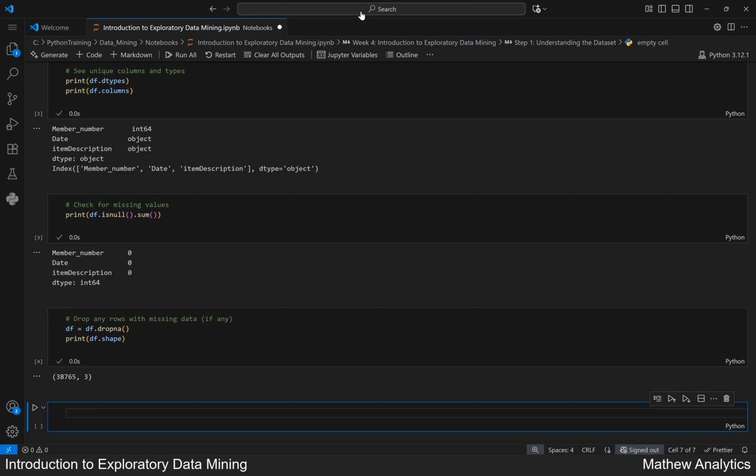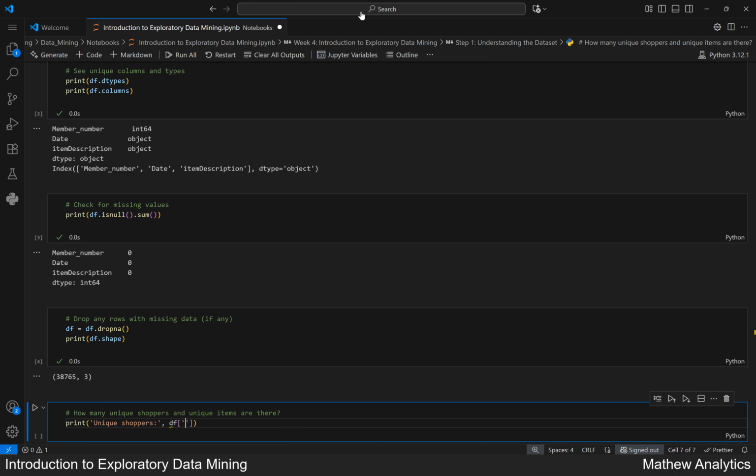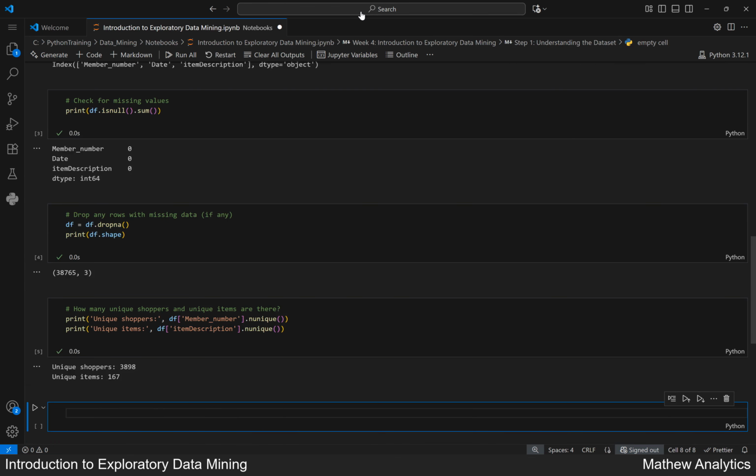Let us get a sense of the data size by counting unique shoppers and items. We count how many different shoppers we have. We count how many different products appear in the dataset. Knowing these numbers helps us understand the variety in the data. Running the cell now. This output shows there are 3,898 unique shoppers and 167 unique items in the dataset, highlighting its size and diversity. Noticing these counts helps us understand the scope of the data we're working with and guides how we approach analysis, such as tracking individual shopping habits or item popularity. Try guessing, which do you think will be larger, number of shoppers or number of items?